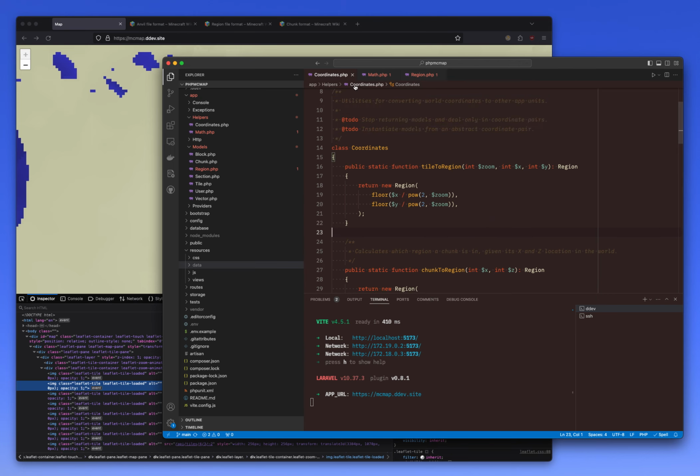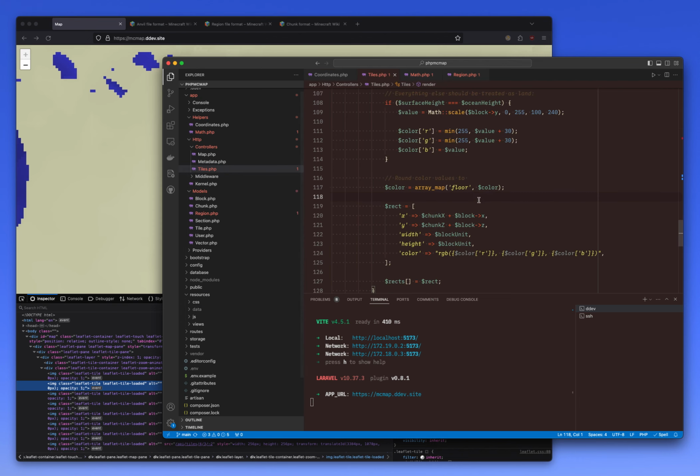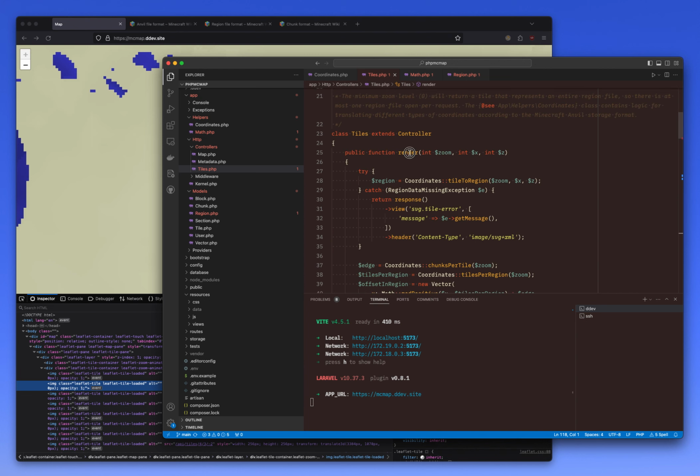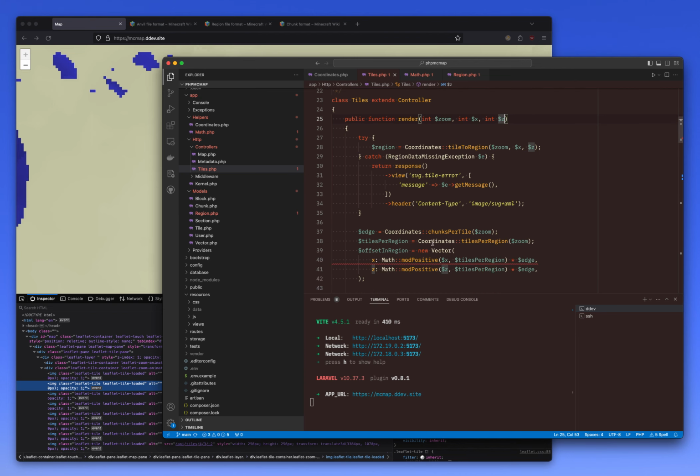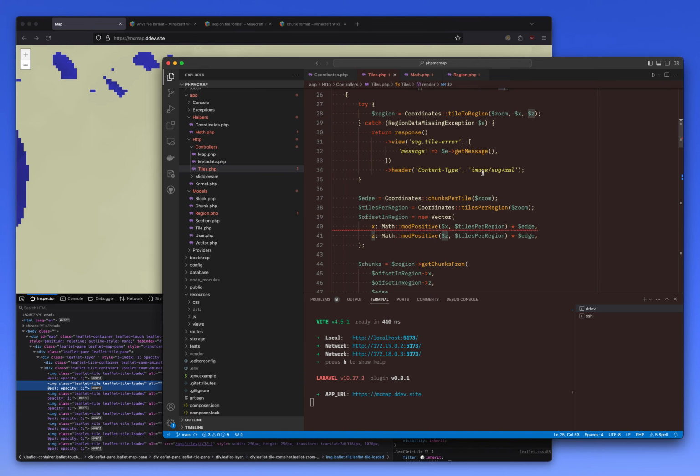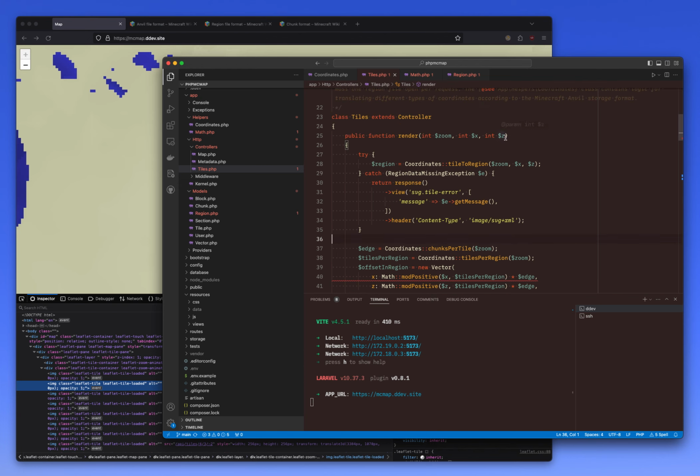Okay, so this is the very first thing that the controller does at the top of this render tile. It comes in with the zoom level, the x coordinate, and what I end up calling the z coordinate here, just because that makes sense. The only time that we refer to this as y is in the front end. I'm trying to think here, routes.